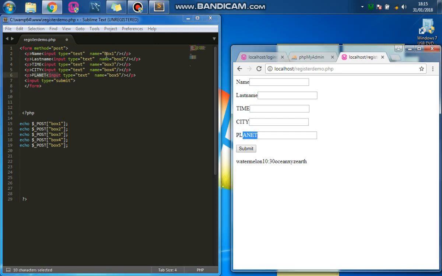And then after that we've got box 1, box 2, box 3, box 4, box 5. You can name these boxes whatever you want, okay? And then we just said echo post box 1 and post box 2. So whatever you type is going to be posted at the bottom, okay? This is method post. So we got post because it's in method post there.